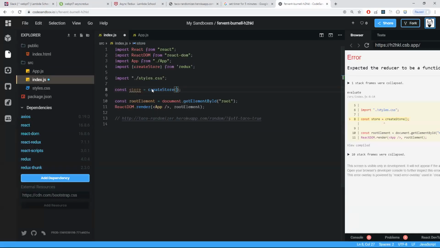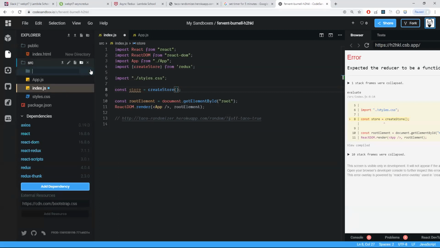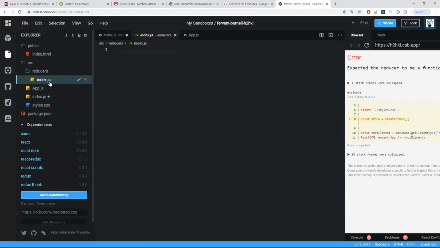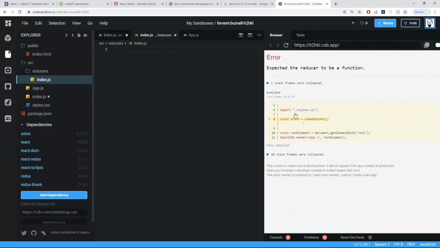And we don't have a reducer. So we probably ought to create one. So let's create a directory called reducers. And in the interest of time, I'm just going to create one reducer, okay? And that is going to be an index.js. And for that matter, this application, since it's going to be very simple, we don't really need anything more than that. But you can see over here, it's erroring out on create store.